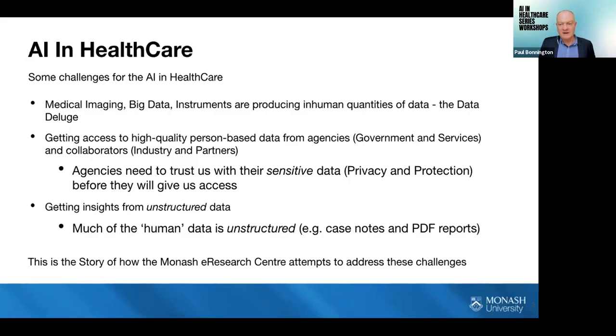And then finally, I'm going to share some insights we've had around unstructured data. Much of that human data is actually unstructured. And I'm going to give you an example of where we're now applying AI, not just to imaging data, but also to case notes. And so this is really the journey that we've been on.